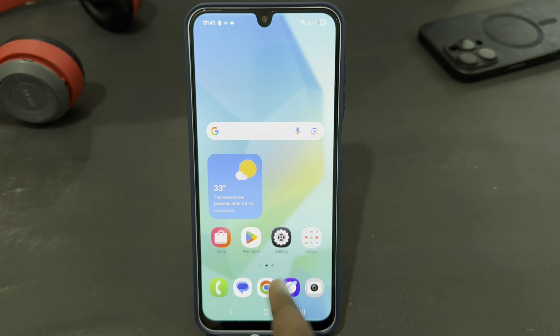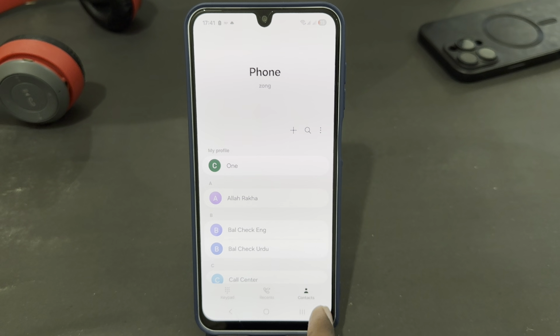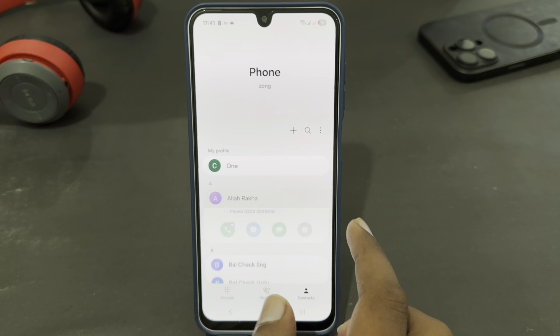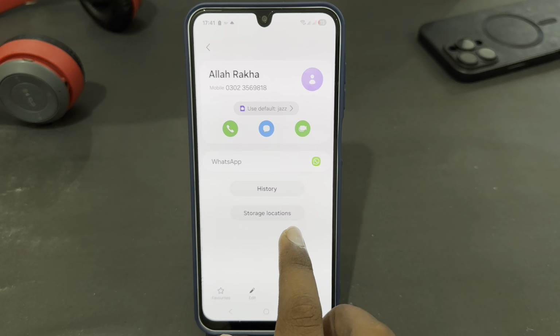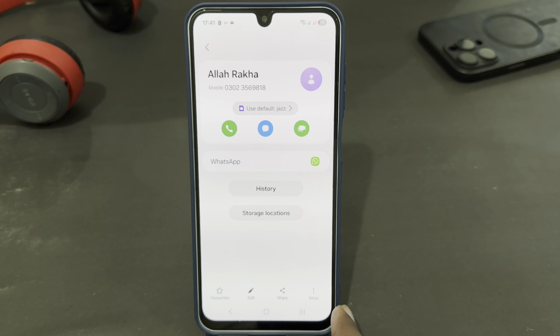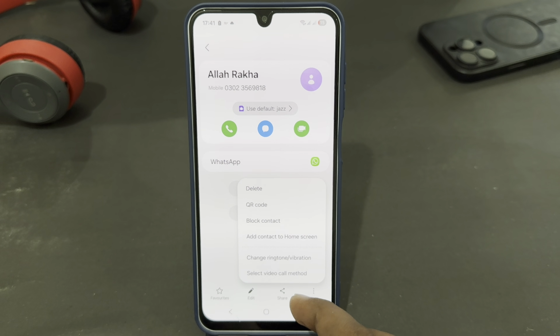You have to simply open your phone call app and here select the contact for which you want to set your ringtone, or in my case I'm going to select this one. Just tap on that, then tap on this info icon, and from here just tap on the three dots in the bottom right corner and then select change ringtone or vibration.